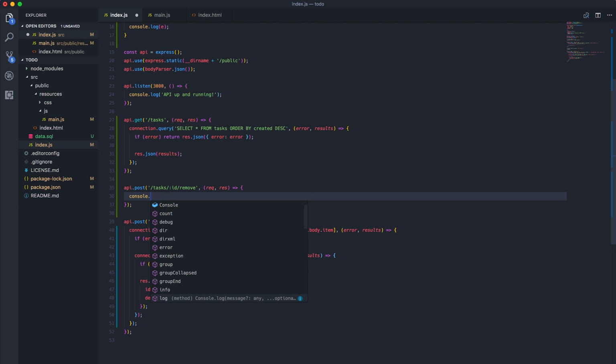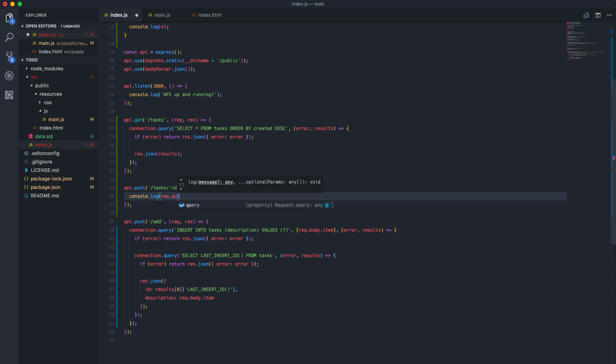So we can do console log rec.query param, and that's going to be the ID of the task you want to remove. So that makes it pretty simple. You do connection.query, update remove or delete from tasks where ID is equal to this ID.